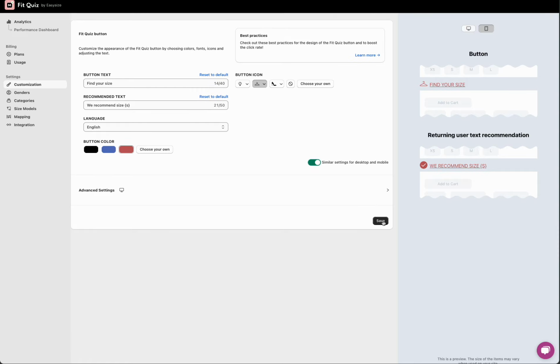Once you're done, you can click save, and these changes are implemented pretty much right away. So right after the changes are made, you can go and check your theme or check your live website if it's already added to the live theme.